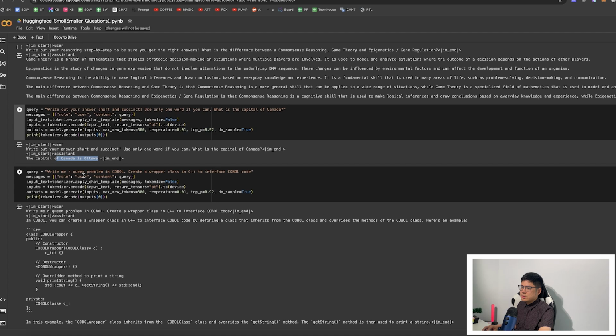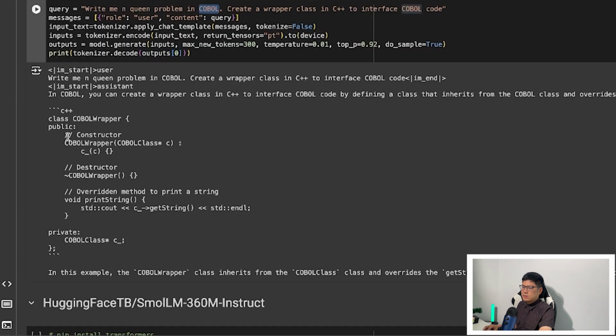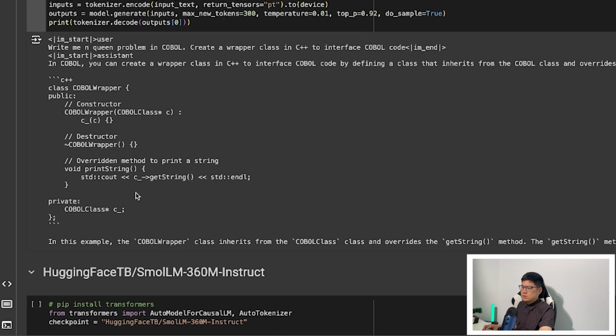Then the next one is, I want to see how well it understands old programming languages. I want it to solve the N-Queens problem in COBOL, and then create a wrapper class in C++ to interact with the code. So let's see. It just wrote generic C++ code, so this is a fail.